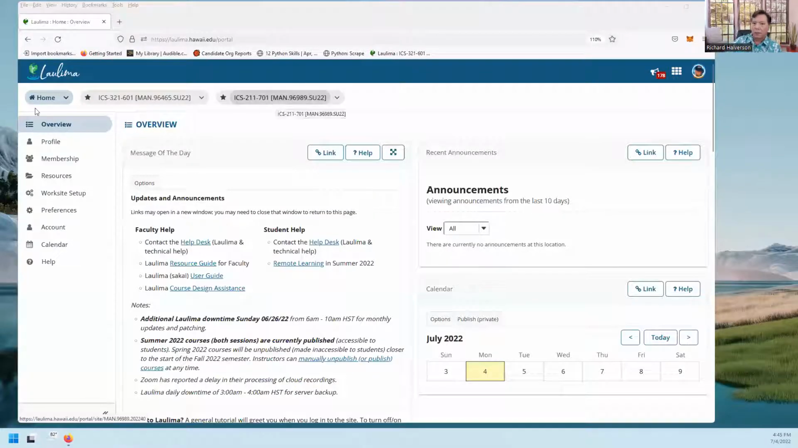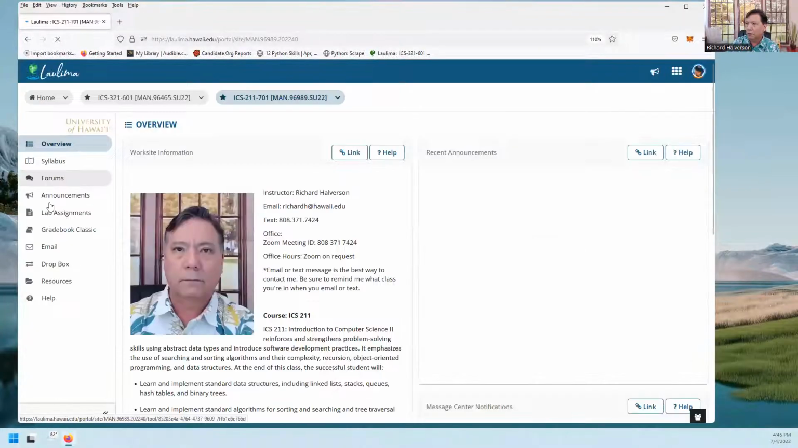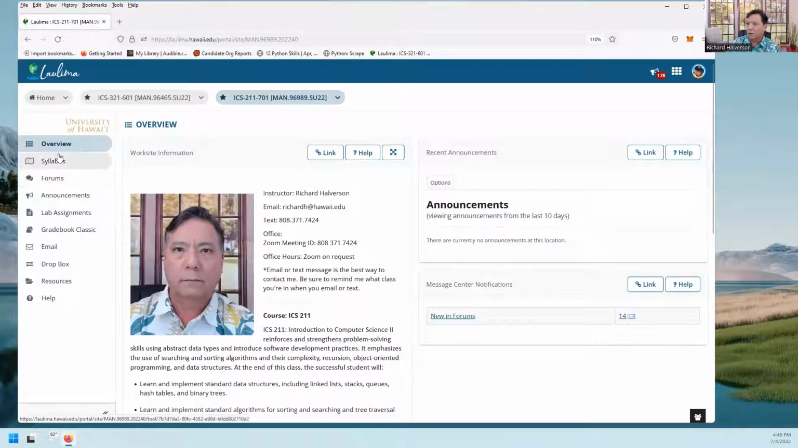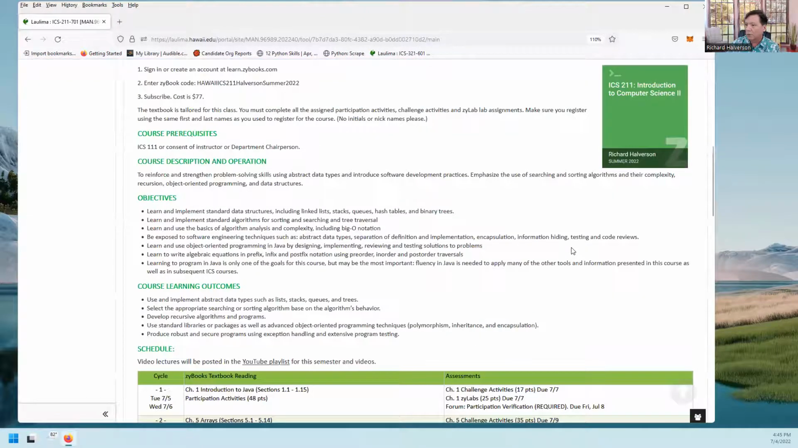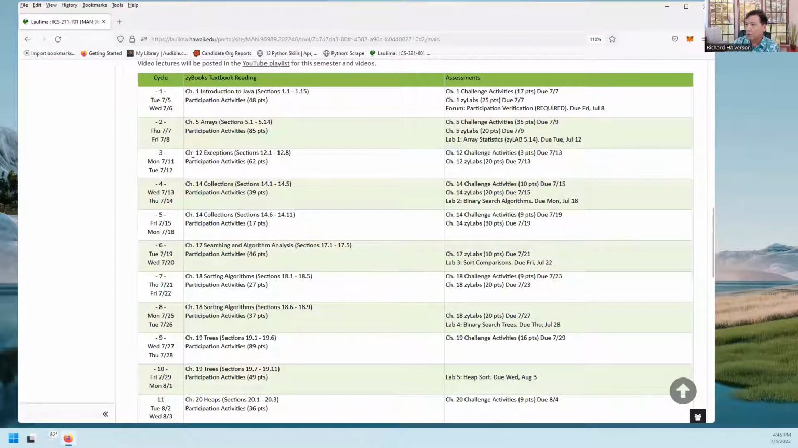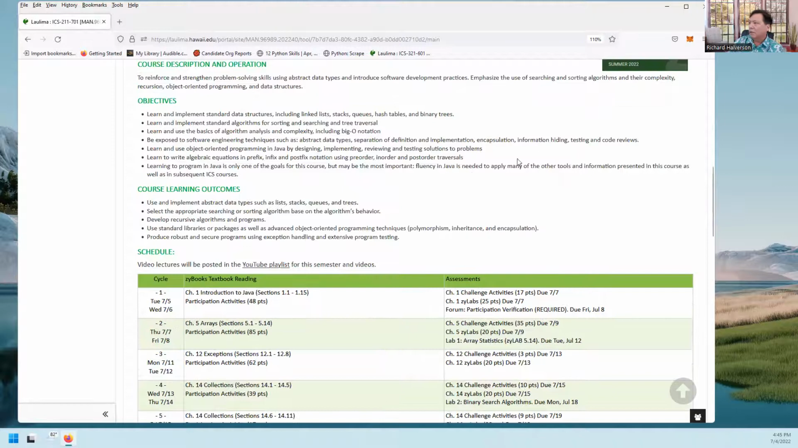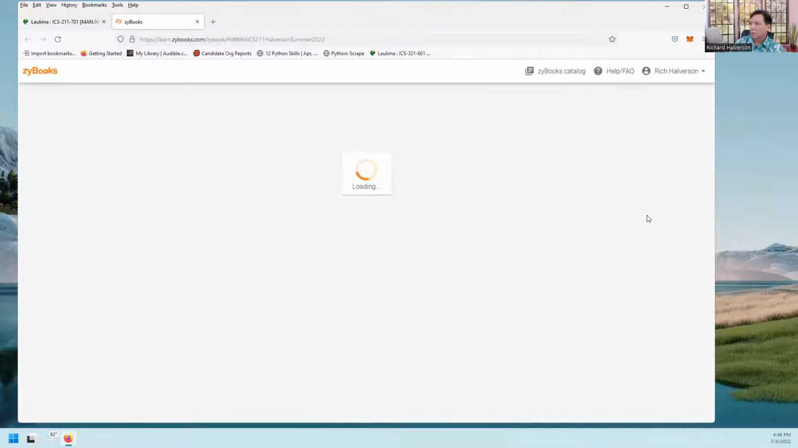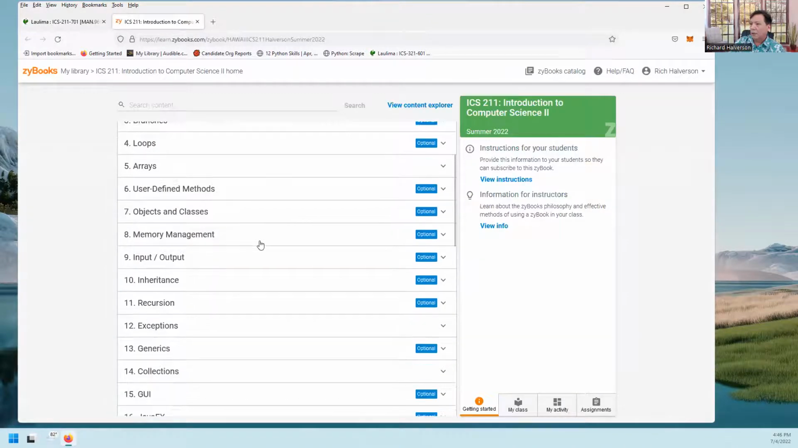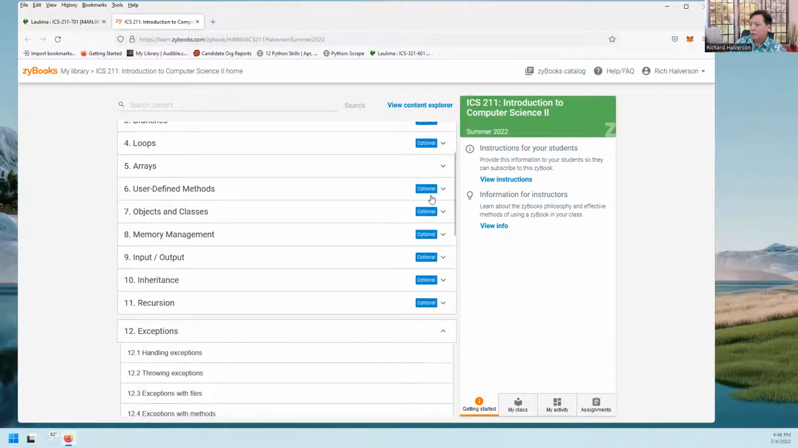So let me share my screen. And we are here, ICS211, and we're going to look at exceptions. Let's just take a quick peek at the syllabus and expand. So I'm talking about here. And so I'm going to see how far I get today. There's two Xylabs. Let's go look at the textbook, and Chapter 12.